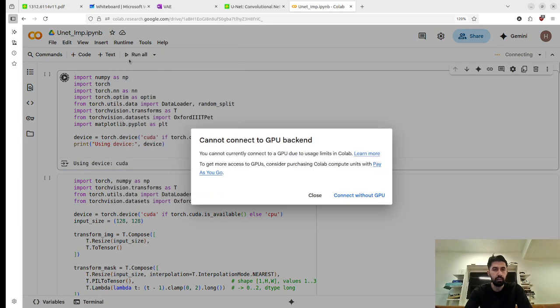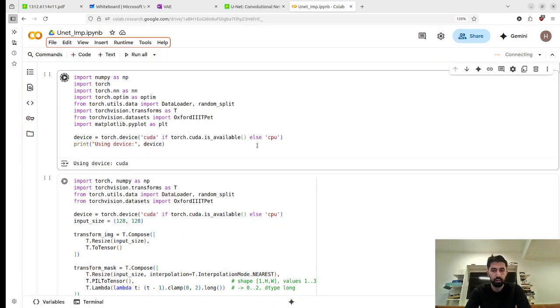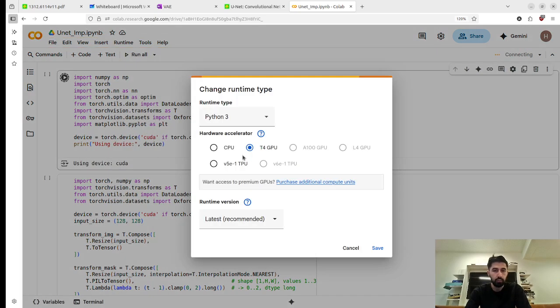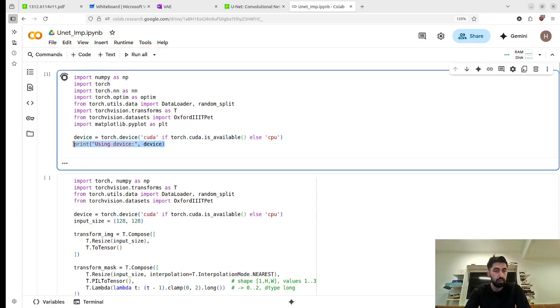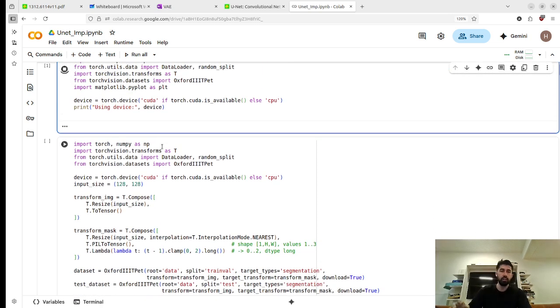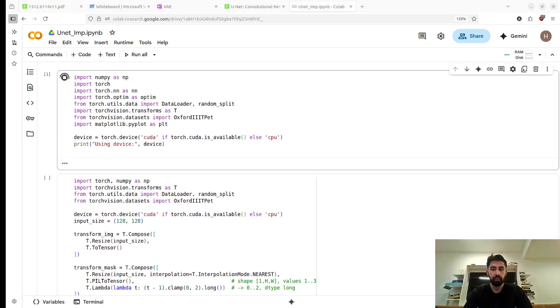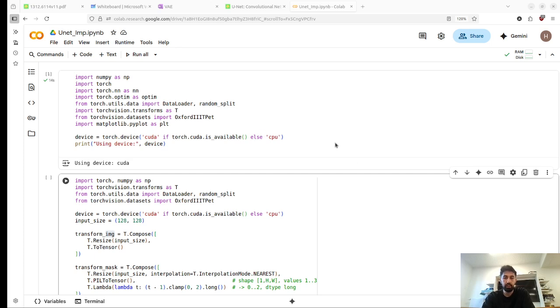So first, before we start, you have to change the runtime type and run it with the GPU. So we start running it, and where it says using device, it should be printing that it's using CUDA. This is the very first step, really. So hello guys, in our first part we already did the imports and we made sure that we're using CUDA, using our GPU for faster training.